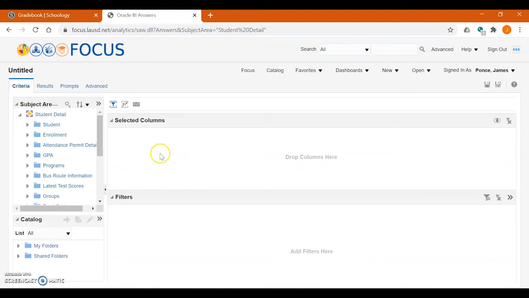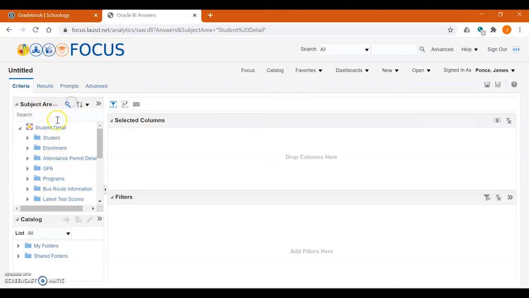Here we have our selected columns. This is where we're going to add the headers for the Excel sheet, and then our filters are going to go here. So we're going to use the magnifying glass because that is the fastest way to look for things. Otherwise, you're going to have to look for things under these folders, and then there are subfolders within them. So the first thing is we're going to type in district ID.